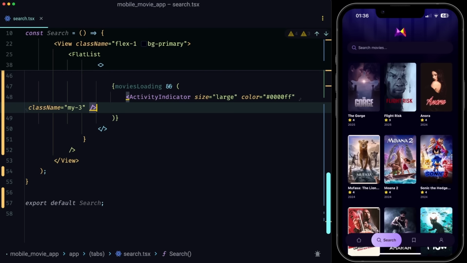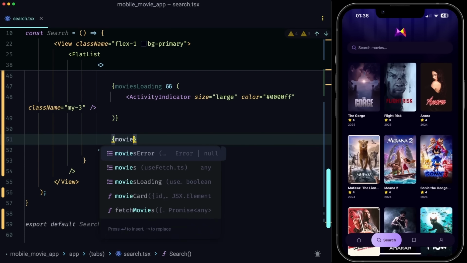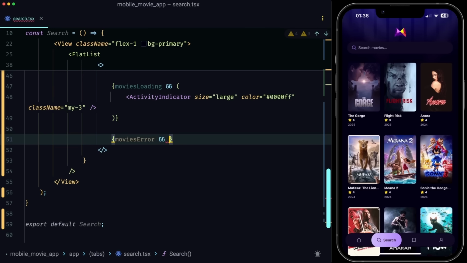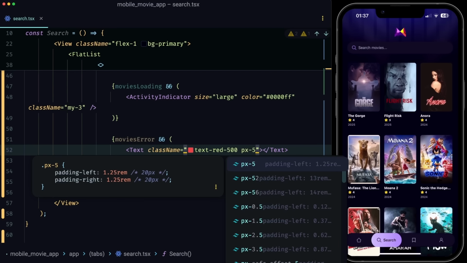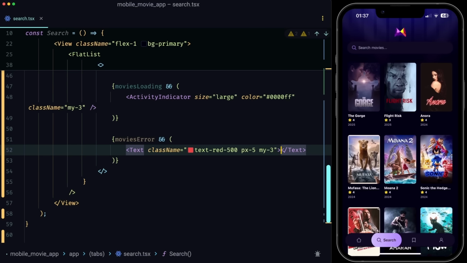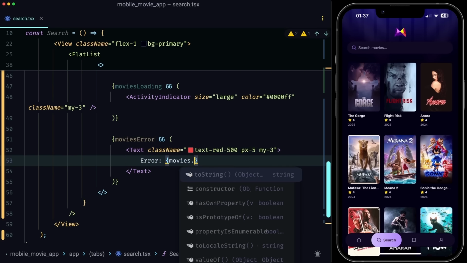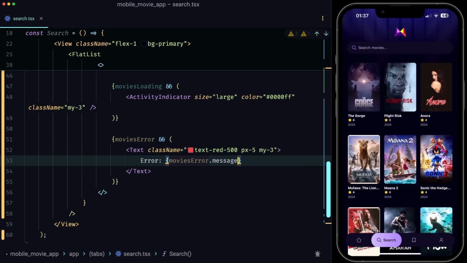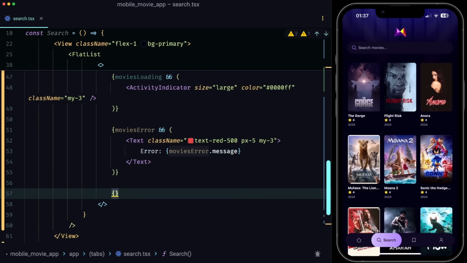But if we don't have a loading, then it is possible that we might have some kind of an error. So I'll say if movies error, in that case, we can render just a single piece of text that'll have a class name of text-red-500, padding x of 5, and margin y of 3. And the text will say error, and then we'll render the movies error dot message. No errors for now.